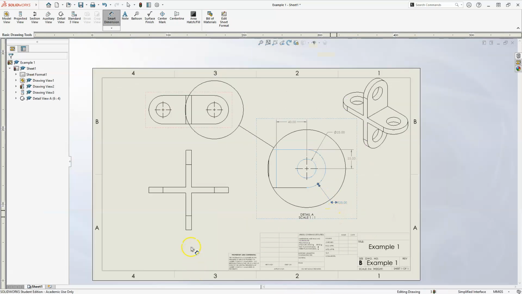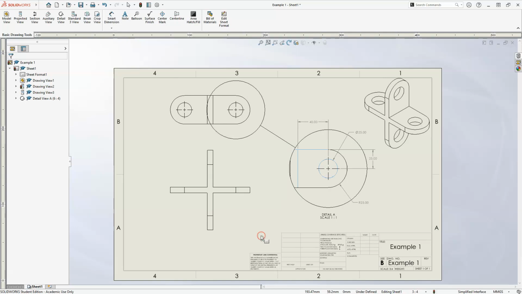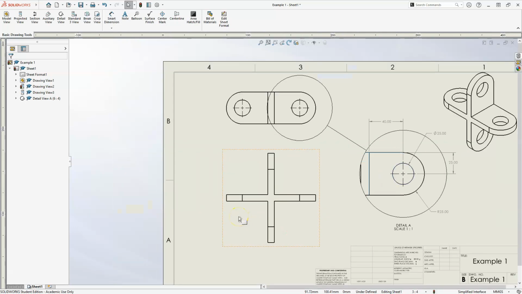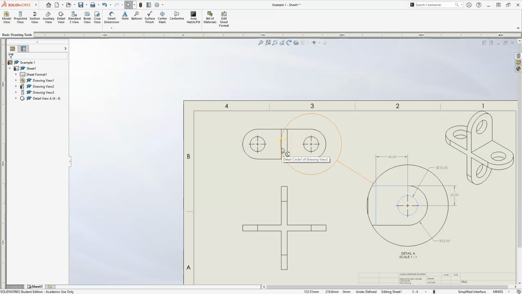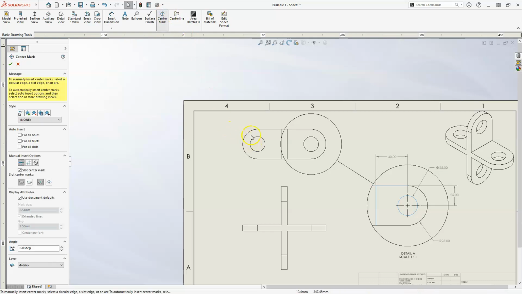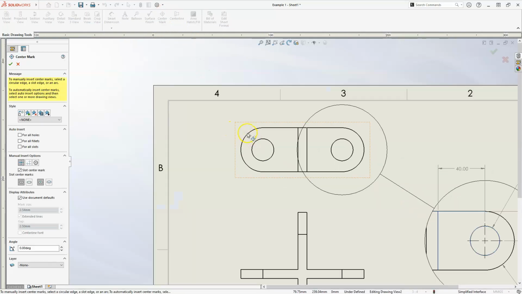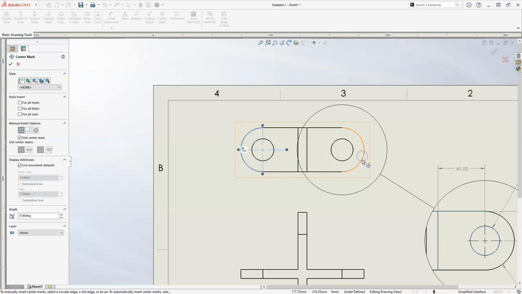All right, so more or less whatever you want to do on here, and the dimensions are pretty much straightforward, nice and simple. You can see the center marks came on automatically for us. If you don't want those on there, I can delete these center marks. And then I can place my own. So for example, I like mine to extend to the outside of my larger circle here. So I'll select that one and this one.